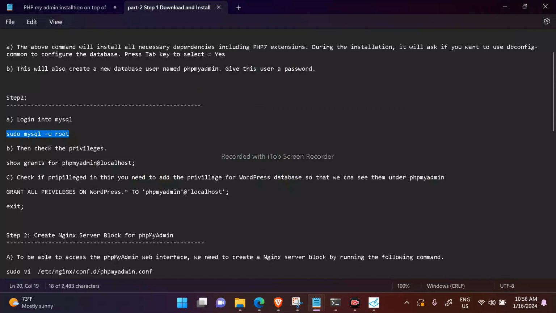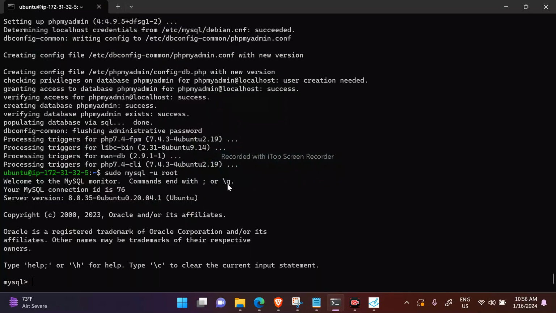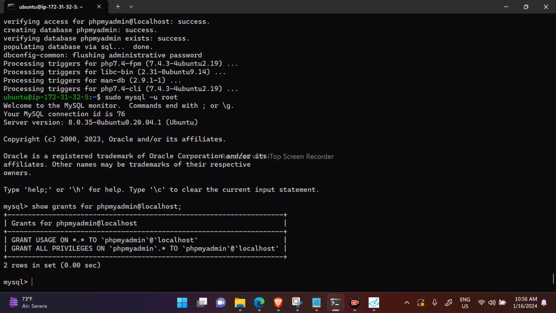Let's check, because the phpMyAdmin user has been created, what permission it has been assigned. Okay, it has permission on phpMyAdmin, and there is one problem here. We have to assign the permission. If you want to assign permission for all the databases, that has different scenarios. As of now, the phpMyAdmin user has access only to phpMyAdmin and not the rest of the databases.